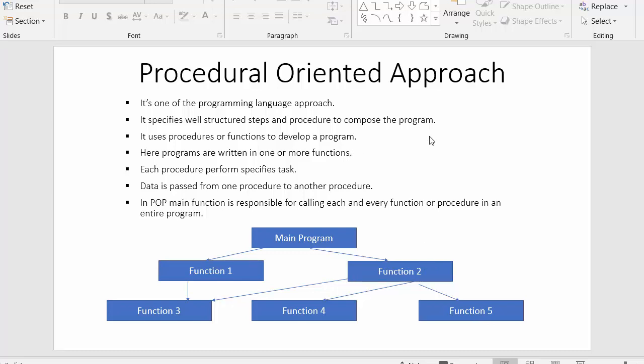In my last video I started this tutorial series with the introduction of C++, and at the end of my previous video I told you that there are two approaches in C++ to write a program. One approach was the procedural oriented approach, and the second approach was the object oriented programming approach. You can also call it procedural oriented programming.